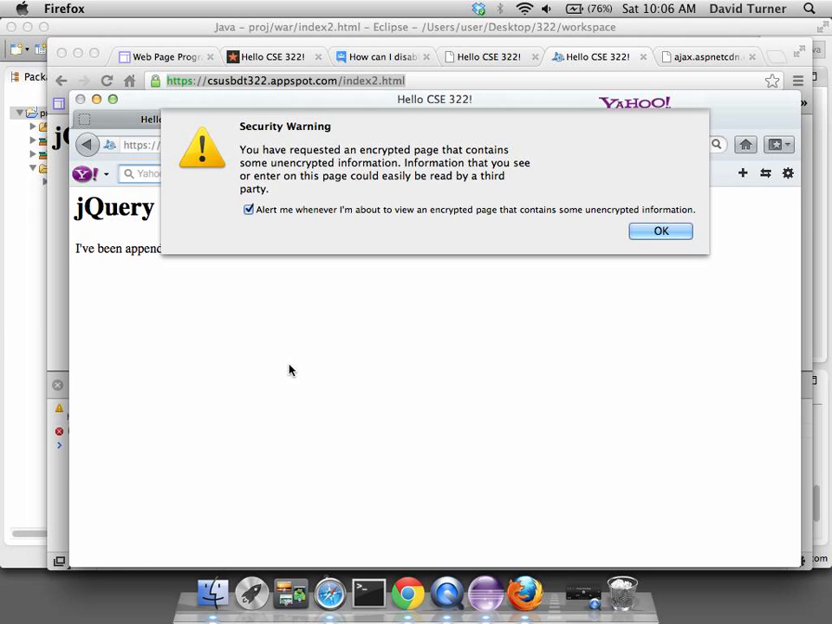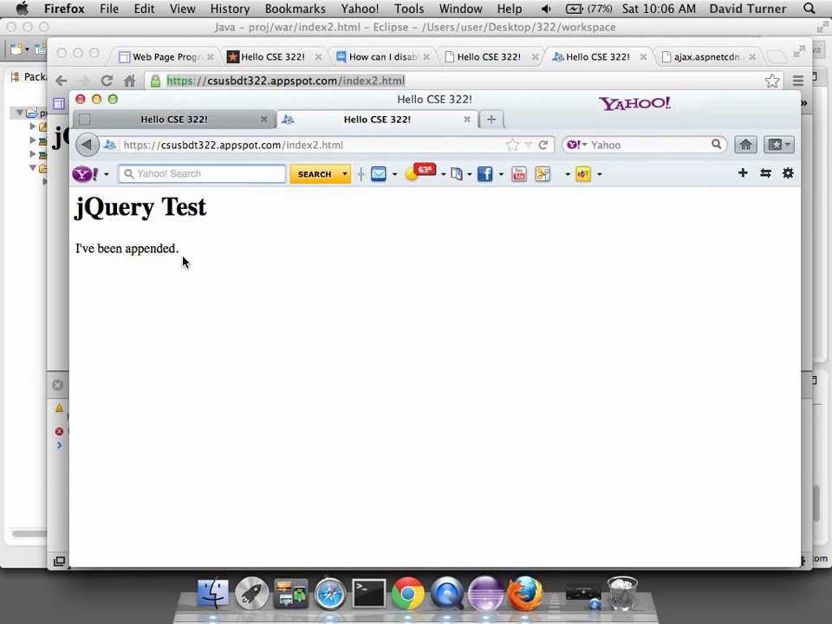Now look at what Firefox does. It's different. You have requested an encrypted page that contains some unencrypted information. Information that you enter on this page could easily be read by a third party. And I left this alert me on, I didn't turn that off. And look, it went ahead and ran my JavaScript anyway, even though there was a bug in the web page.